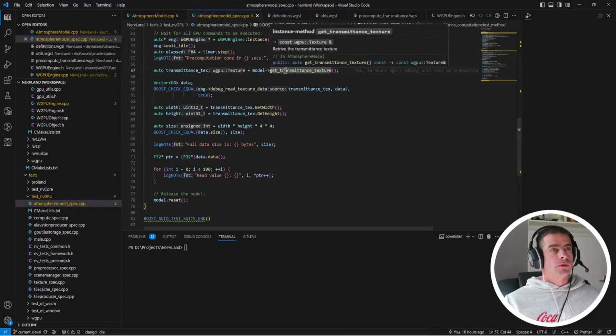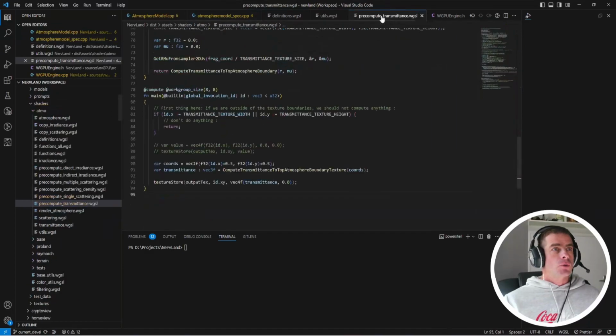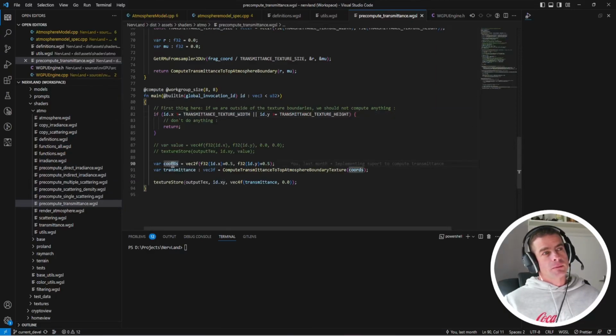We are talking here about the transmittance texture, and so we can have a look at the Precomputed transmittance program here. It's actually pretty simple compared to the other programs that we will discuss later on. What we're going to do is simply get some coordinates depending on the current global invocation ID, and using those coordinates we compute the corresponding transmittance value, which is a vec3, and we just store this vec3 in the output texture. So everything is happening here.